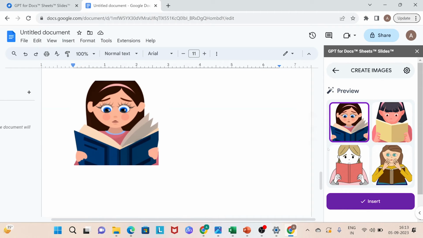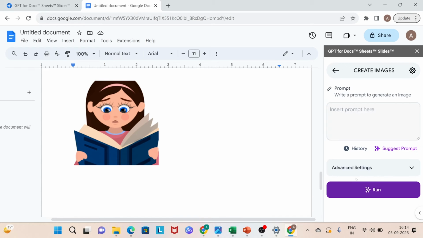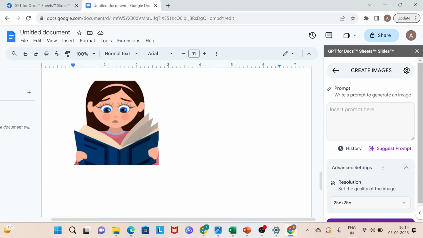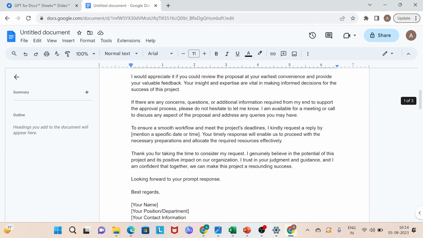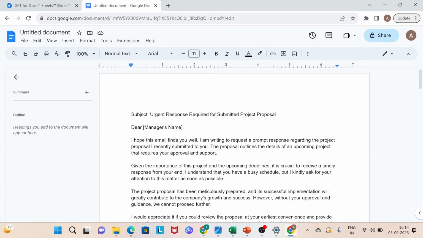If you're not happy with the result, all you have to do is go back, click again on Create Images, write the prompt, or take help from the extension to write a better prompt. Here as well, you can select the advanced settings and choose the resolution of the image that you wish to generate. Wasn't this just super easy to work with generative AI right where you need it the most?